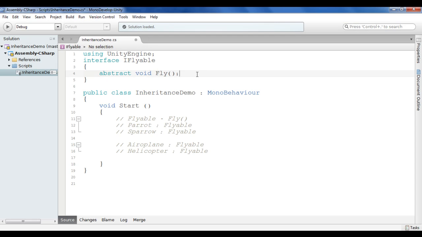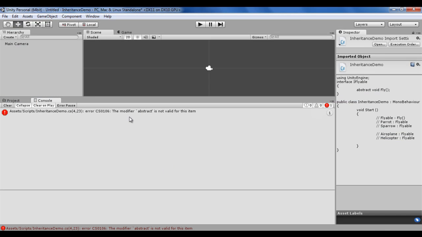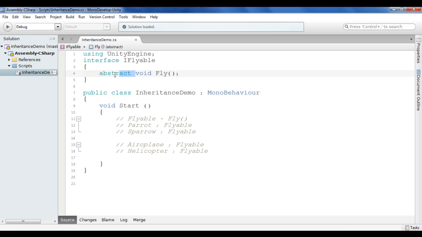And also we know that all methods are unimplemented. We need not use the abstract keyword also. If I save and go to Unity, we get the error: the modifier abstract is not valid for this item. So I am going to remove that also. And now we have a simple void fly method which is an unimplemented method. So now we have created a proper interface called iFlyable with a fly method.